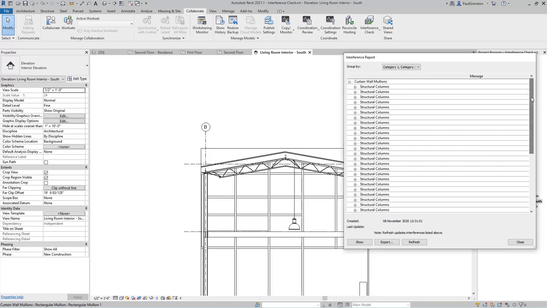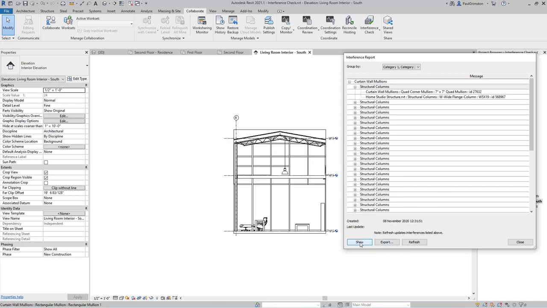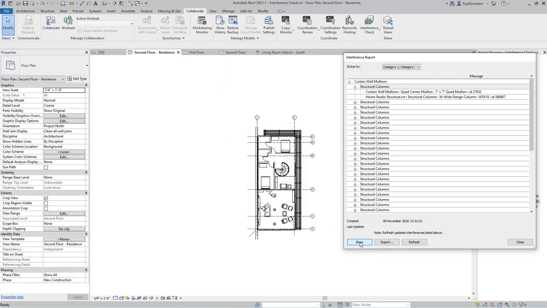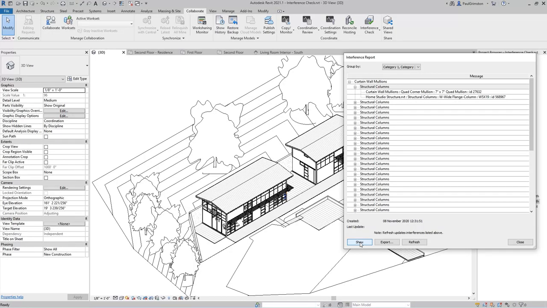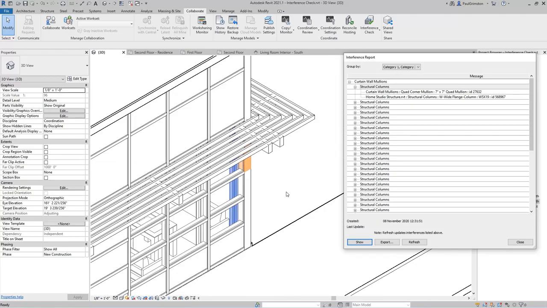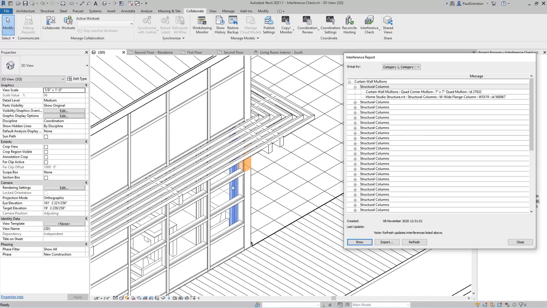We can see that there's quite a few interferences here, and expanding some of these out, we can see that it's interference between the structural column and a quad corner mullion here. So we'll choose this interference and choose to show, and then we can choose show again to cycle through the views we have open until we see the mullion and the column highlighted. And as we zoom into the 3D view here, we can see it's this corner mullion and this column.